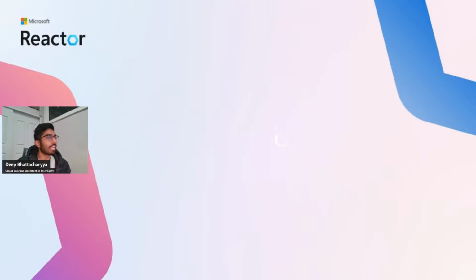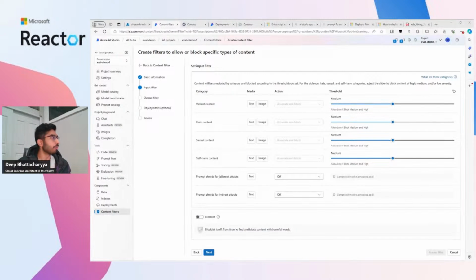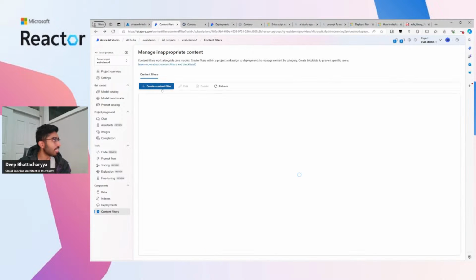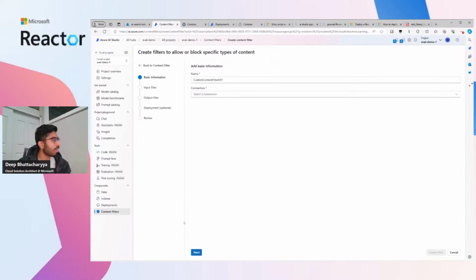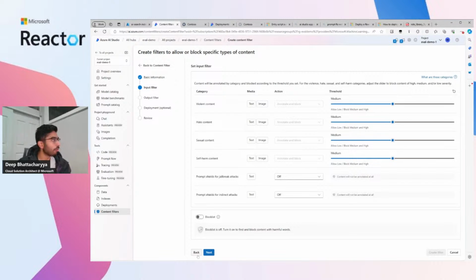This is really exciting because it allows you to do every part of creating an AI in one system, in one studio. So this is the content filters tab at the bottom here. And all I've done is I've just created a content filter. So when you come to the tab, you'll click the create button and then type in some basic information, select the connection, which is your OpenAI model that the content filter will be based on.